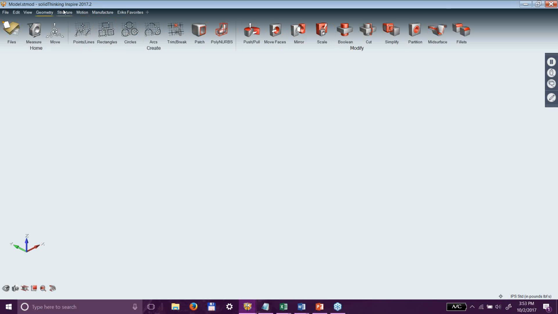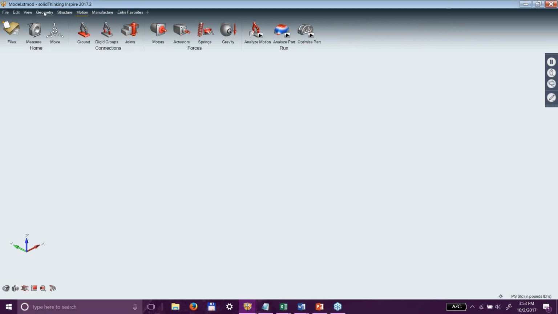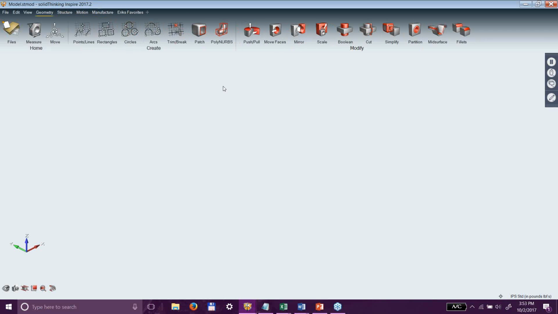But the ribbon-based icon system changes the row of icons depending upon the function that you want to be in. It allows us to create big, very easy to understand multi-function icons.